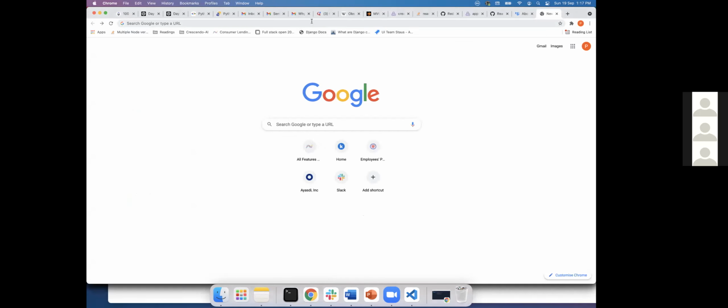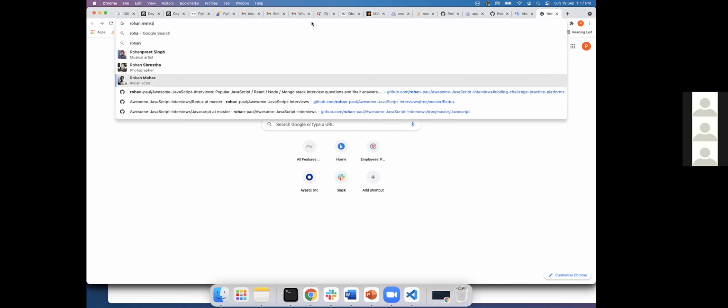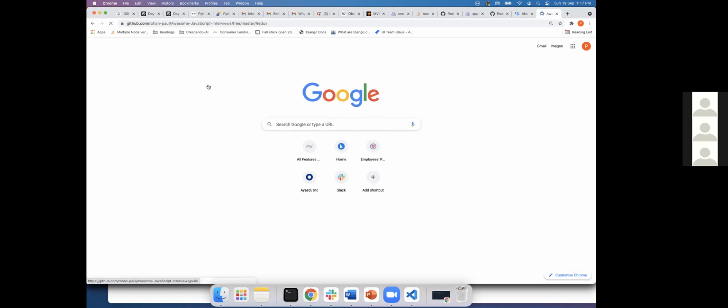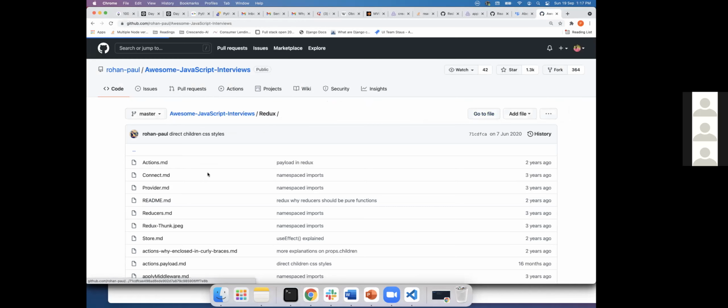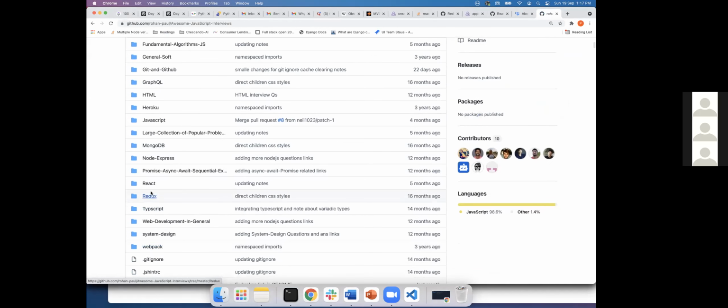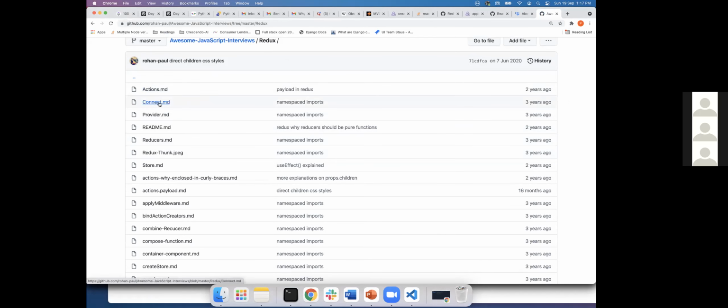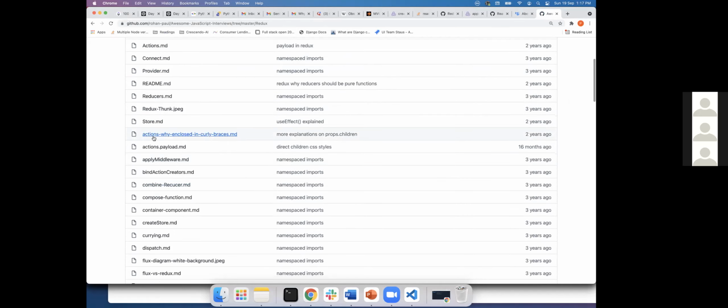Yeah, so there is one interview page. I'll share it with all of you. Okay, so what are the areas we did not cover? We'll think about covering them. Okay, so there are two entries. One is Redux. By this you will be knowing what is action, what is a connect, what is a provider, what is a reducer, what is a thunk, what is a store, what is action payload, apply middleware.